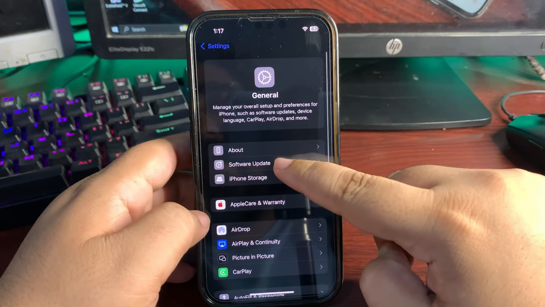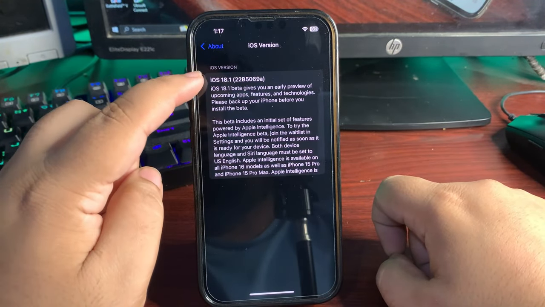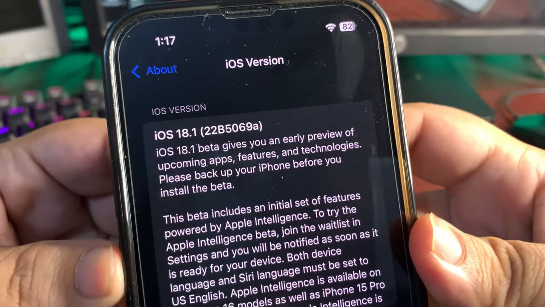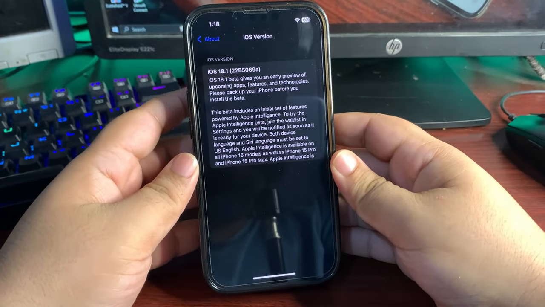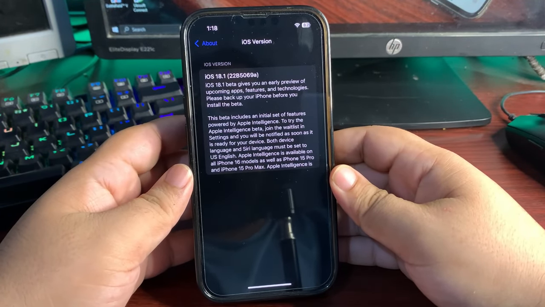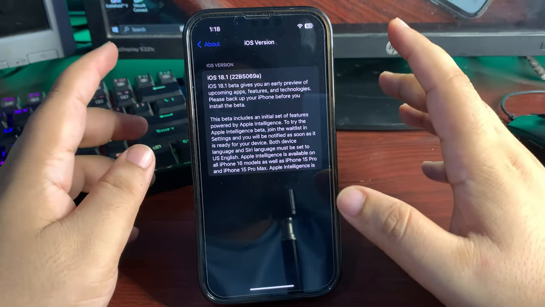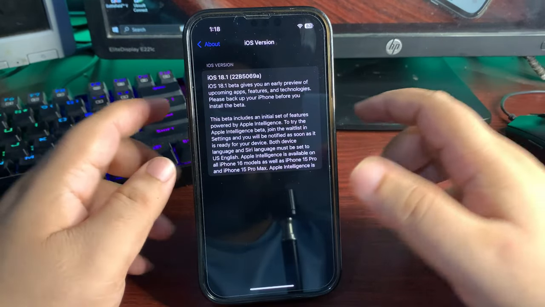If I go back and go to the About section and show you the build number, it is 22B5069a. As you can see, at the end of this build number there is an A, which means we are very close to the final release of iOS 18.1 and we can expect it soon. I will also talk about the release date of iOS 18.1 in this video.